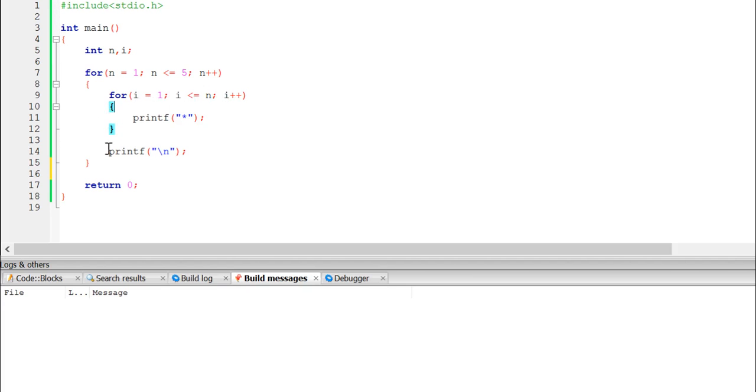It will go to the next statement, which is printf backslash n. So it will go to now next line. So let us print here what we are getting. We have got 1 star here, then we go to next line. Now our n is incremented to 2. After this printing line, we go again and n is now incremented to 2. So 2, yes, 2 is less than equal to 5. Now we will go inside the loop.